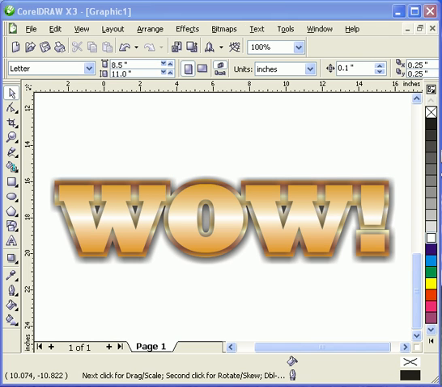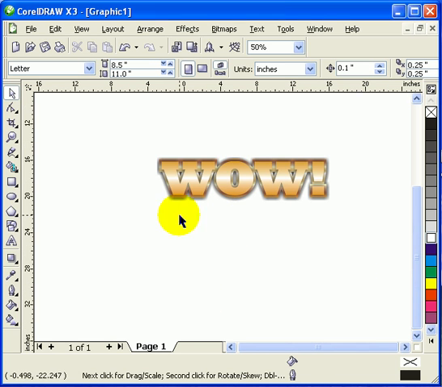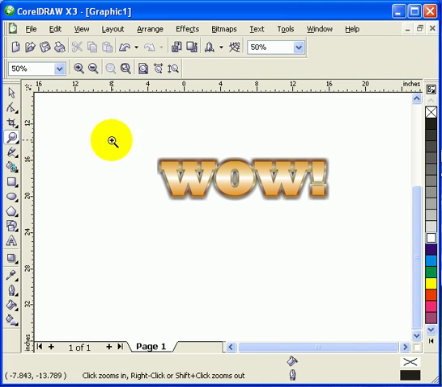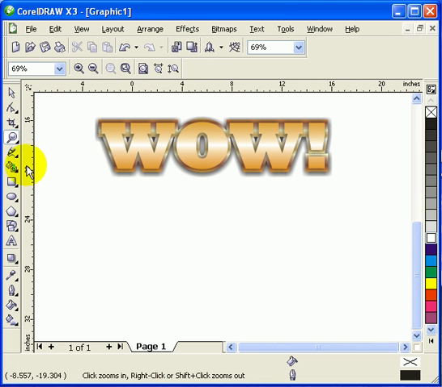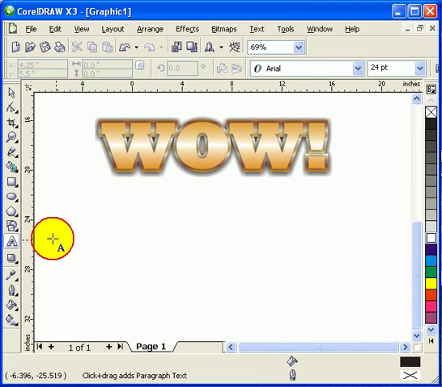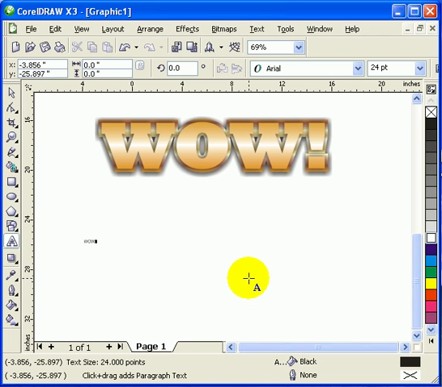Hi, this is just a tutorial on how to make gold plated text, like what you're seeing on the screen right now. To start this tutorial, first we're going to use the text tool and type in "wow" with an exclamation mark. I'll just size this up.